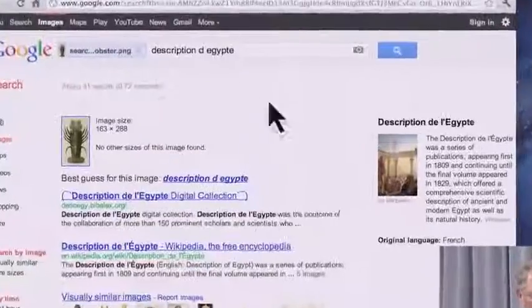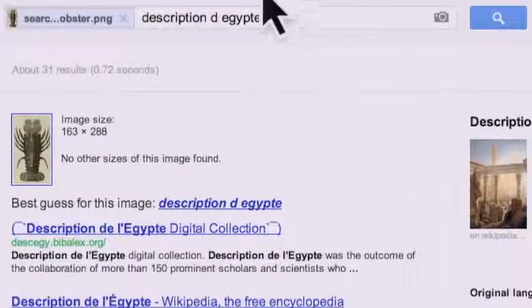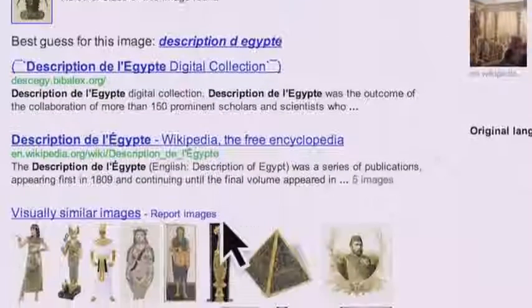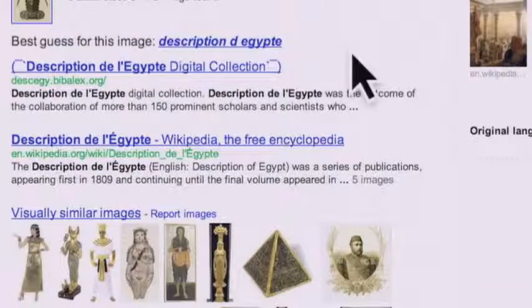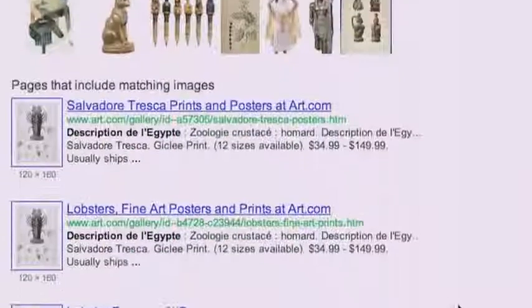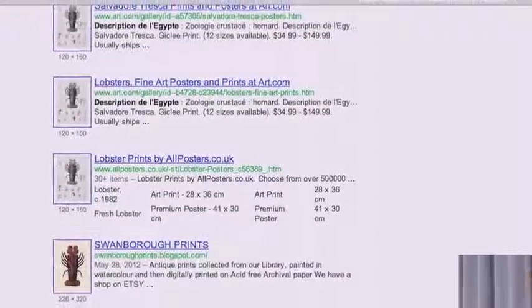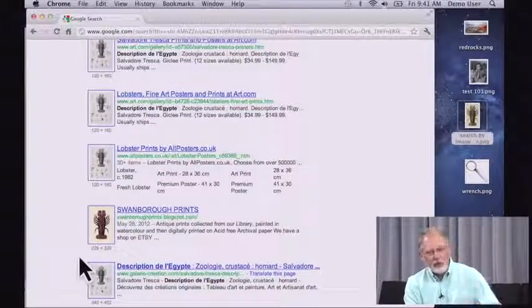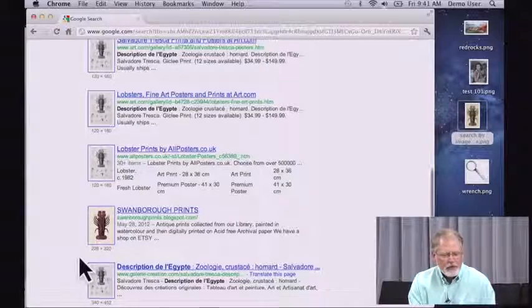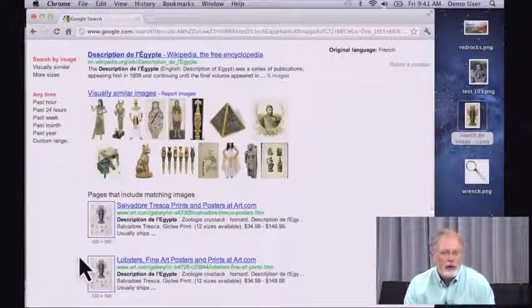And you'll see what we've got here. It does a kind of description. It puts up here the query of the best possible description that matches the description of that object. So you see what we've found is the best guess for this image is from the description d'Egypte. So it's a book that was published from Napoleon's invasion of Egypt many years ago. And you can see down here, there are in fact lots of different versions of this original image. This is a lobster being described during Napoleon's visit to Egypt. It's from this original book, and now that's one way we can find it.